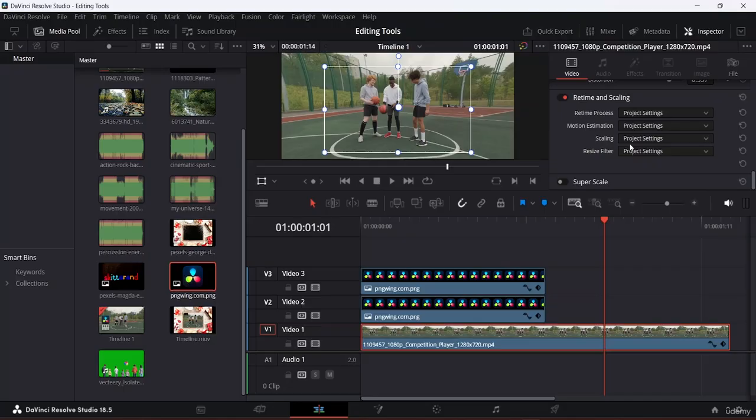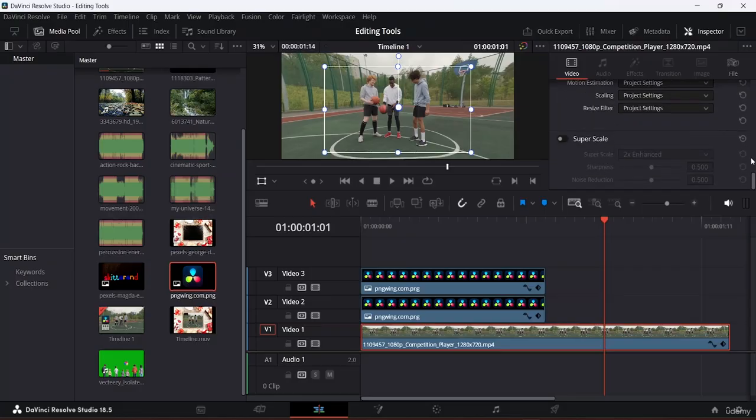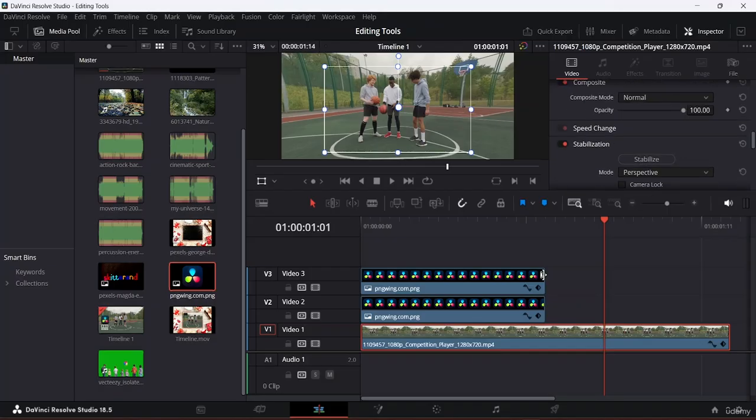And if you want to do the retiming and scaling, or resize with any kind of filter, you can do that. And lastly, you have the super scaling option. If you want to super scale this particular footage and enhance its size by twice, just turn the super scale option on here. If you want to do 4x, you can increase these options. And if you want to increase the noise reduction as well, you can do all these things right over here. For now, I will turn this back off again.